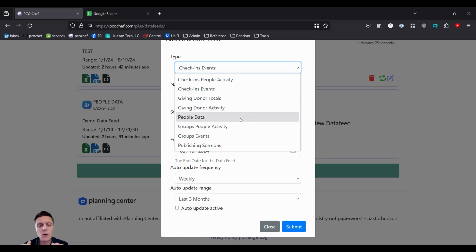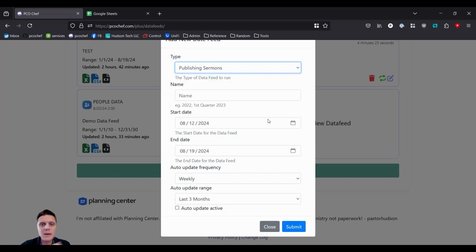People data is one row per person and it has all of the custom tabs, every bit of data you can get out of Planning Center people. Groups people activity is going to be one row per activity in groups. So if they attended a group, joined a group, those type of things. Group events is going to be one row per event in groups. And then sermons is one row per episode in sermons.